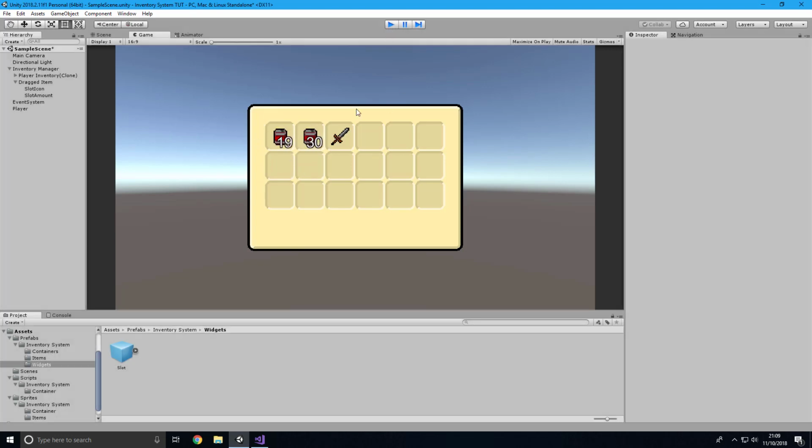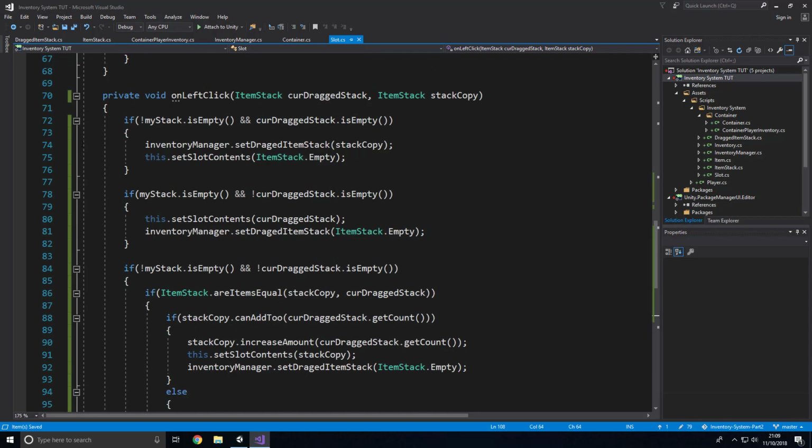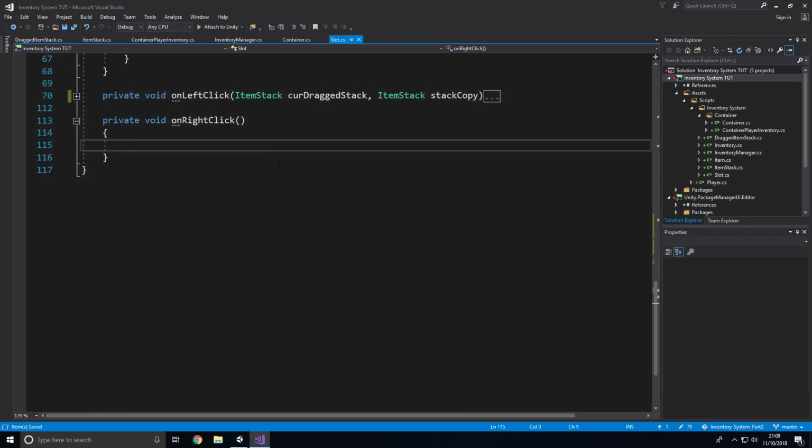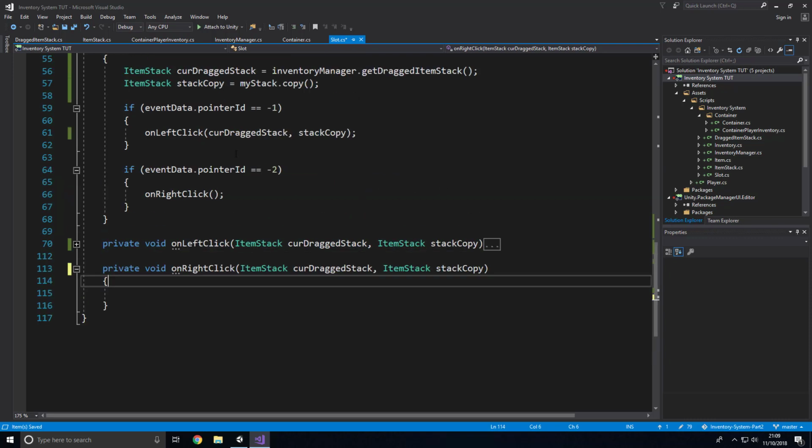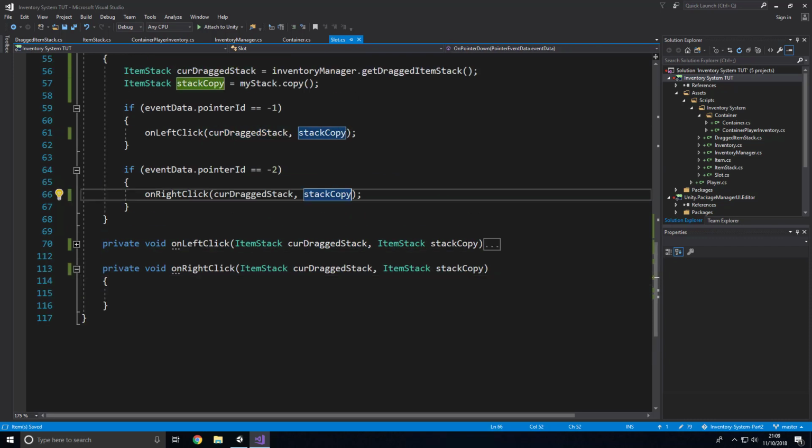Now, let's work on the right click. So if I get this, what I need to do is copy these into here, like so. I'm going to do that as well. Now, we need to work out what to do for the right click.